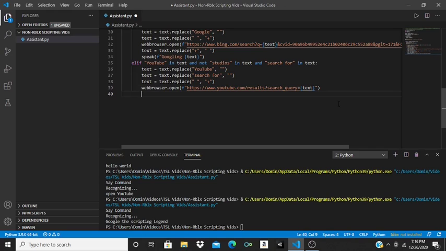And then we're going to drop a line from there, and we're going to do speak, and we're going to speak searching. Alright, we're going to actually make this an F string in here. So we'll do searching for, and then text, on YouTube.